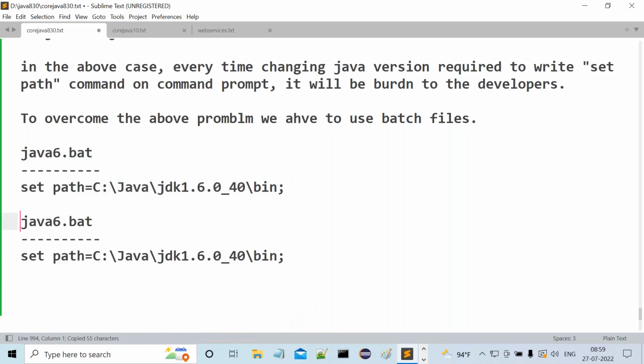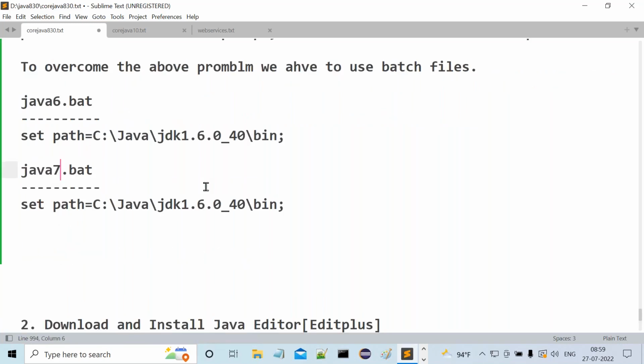Now similarly, I want to write java7.bat. Observe carefully. This is java7.bat. The java7.bat file contains the Java 7 setup. Now here, set path equal to C:/Java/jdk1.7.0_, then what do we have to provide there? 80 update, for example, /bin.